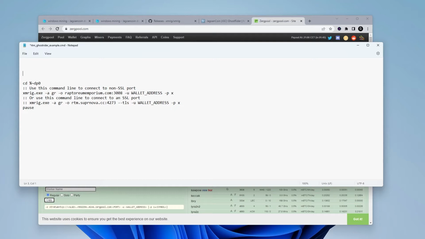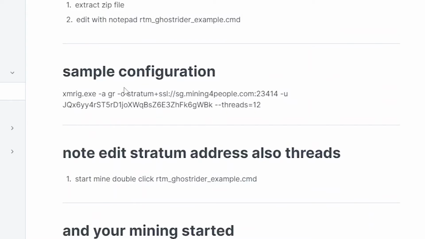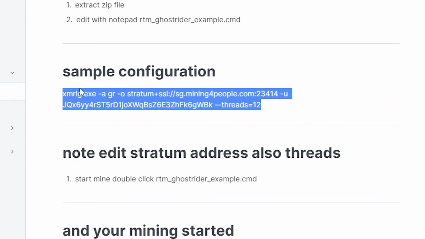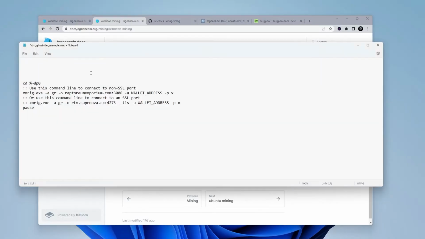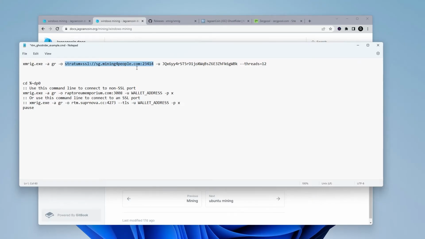We'll be clearing out the bottom as well. So I'm going to jump back over into here, scroll down a bit, and I'm going to get the sample configuration. I'm going to highlight that, copy it, and go back into my text file and paste it in. So the first section is going to be for the XMRig to execute. And what we want to do next is we're going to be changing the pool information, which is this area right over here from Stratum all the way over to the port number. And I'm going to be copying in the information from Zerg pool.